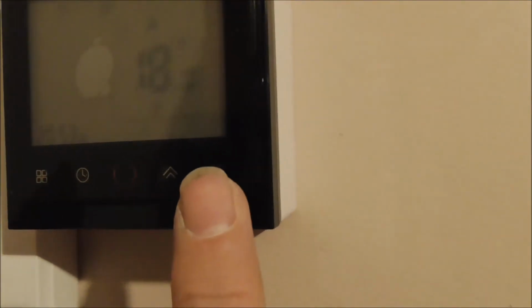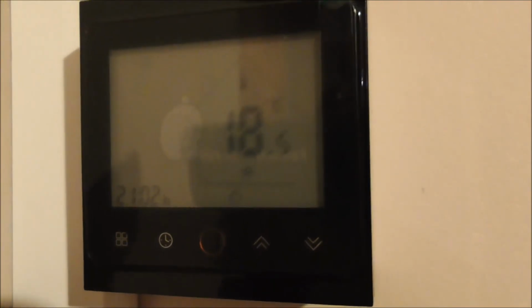The room temperature is 18 degrees now. And if you press this once, you can see the set temperature is 18.5. So it's going to stop central heating very soon. So it has now reached 18.5, the room temperature, the same as the set temperature.